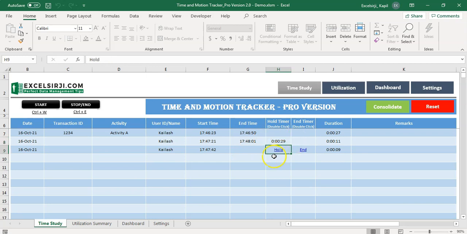For example, here as well, if I want to end it like that. So you can make use of the hold timer as well when you are not working on the transaction and you are working on something else. Then in that case you can use the hold timer to exclude that particular time.